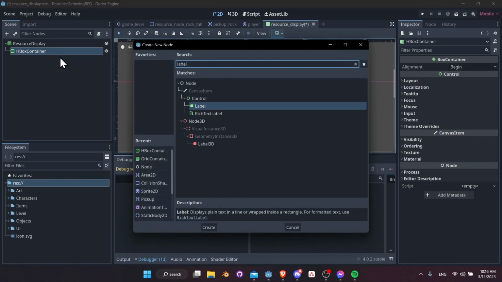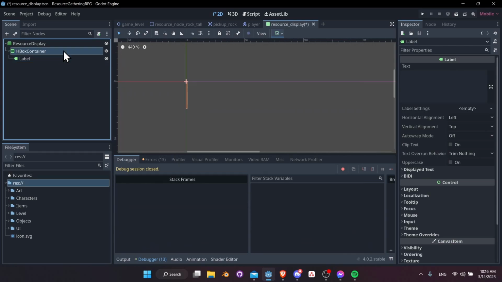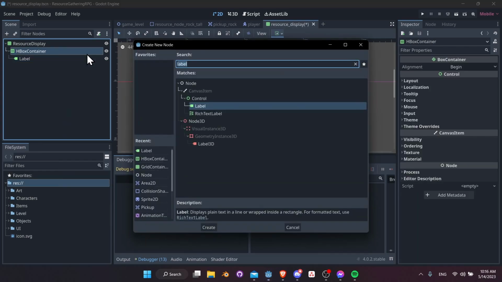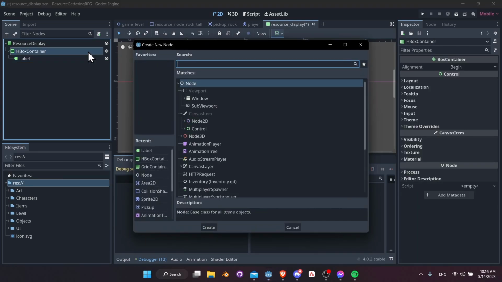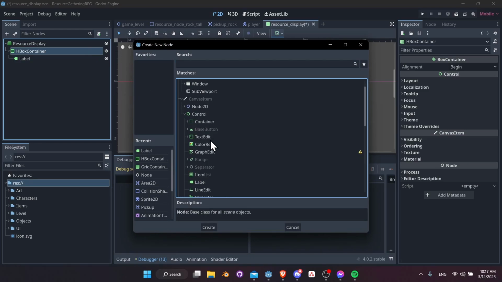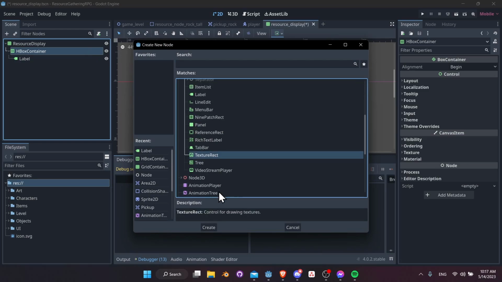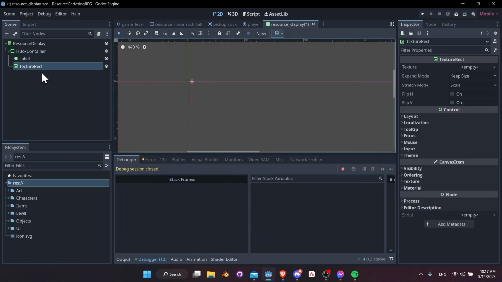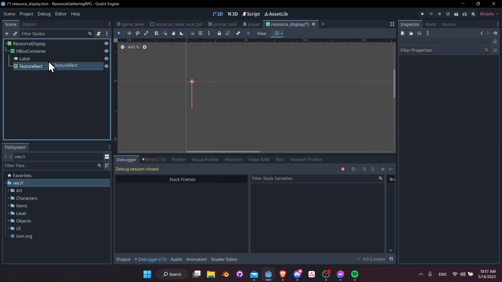Under this, we'll right click, add a child node. Let's get a label for the number, and I'll right click on the HBox container again. Let's see what we can use for showing an image. Under control, we have texture rect. I believe that's what we want. So let's create that. I'm going to reparent the texture rect to be above the label, so the image comes first.